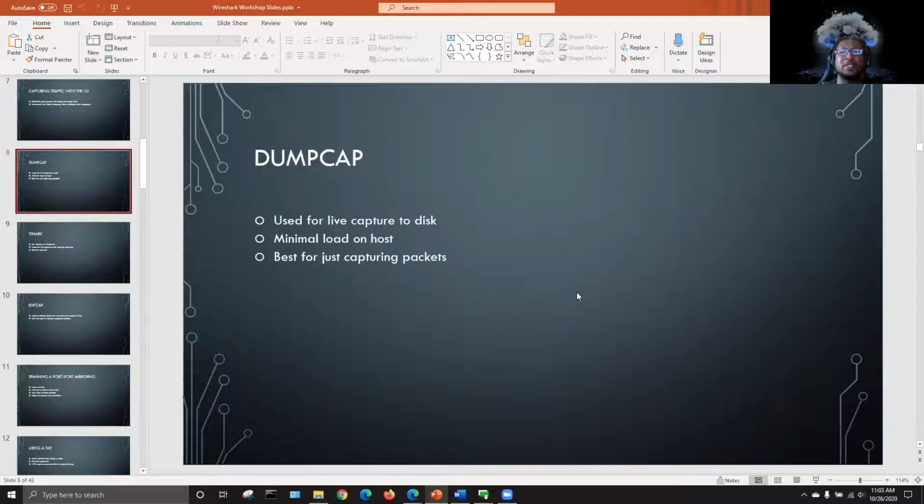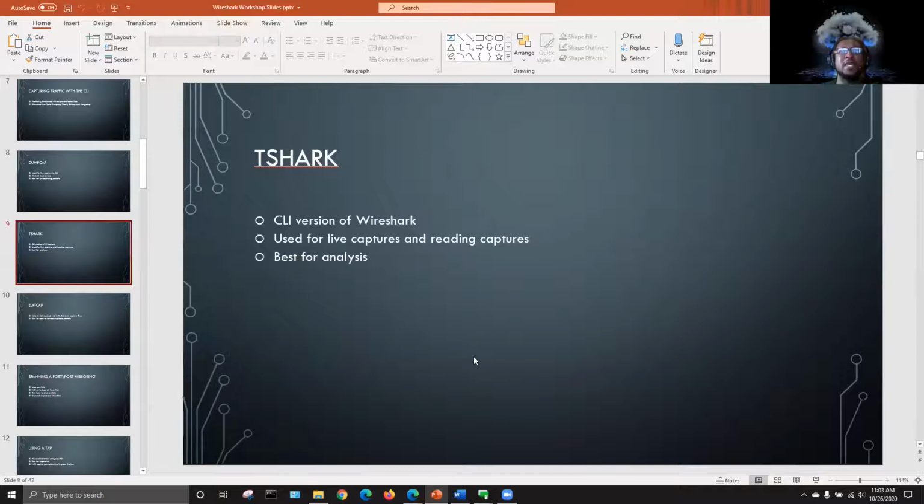So if you want a direct alternative to tcpdump, dumpcap would be more of a direct alternative. TShark is very similar to it, still a command line tool, but you can do some analysis with it. Like I said, the majority of the time, as far as reading the captures and stuff like that, it's really best to look at it in Wireshark, although you can theoretically do your analysis with TShark.